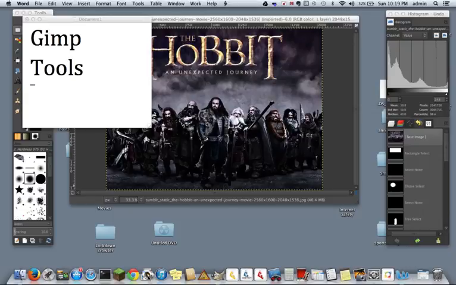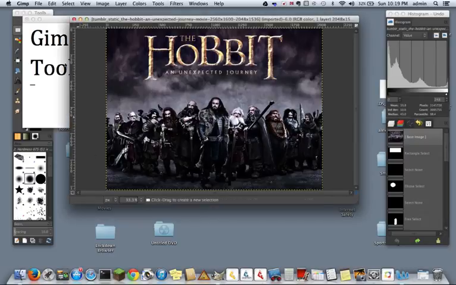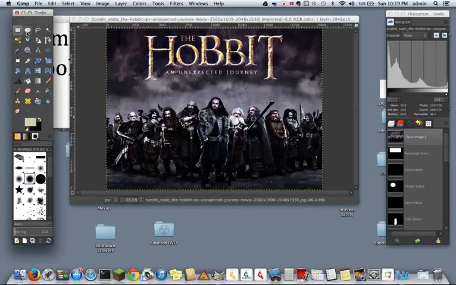So I'm going to briefly just go over some of the tools in Gimp. The best way to learn the tools is to mess around with them yourself. To help with that, if you hover over a tool, it'll tell you what that is. That's the ellipse select tool. That's the pencil tool. And also, if you go over here, select the pencil tool.